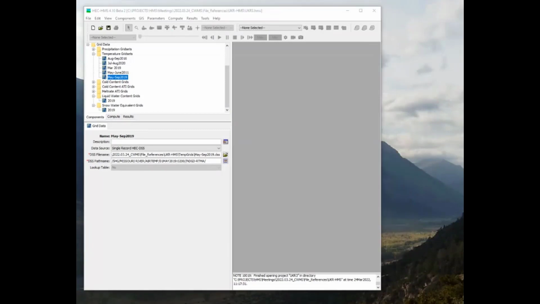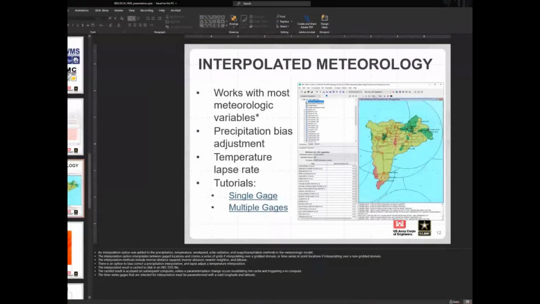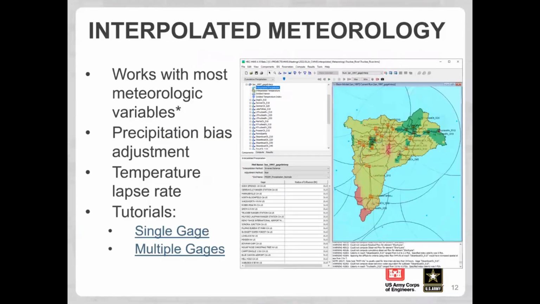All right, so that was file management. Next, I wanted to talk about interpolated meteorology. So let me click on that project. And while that's loading, I'll actually go over here to these slides.